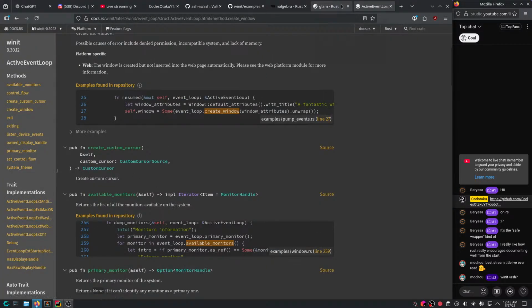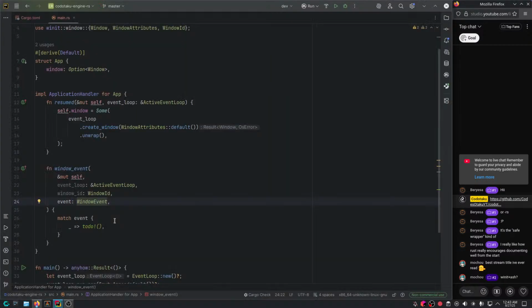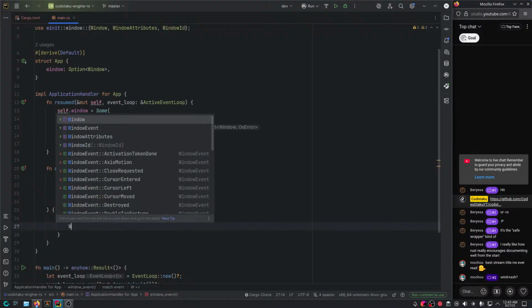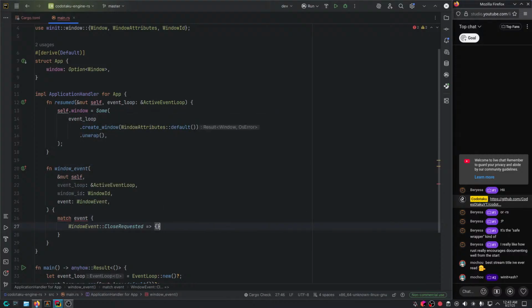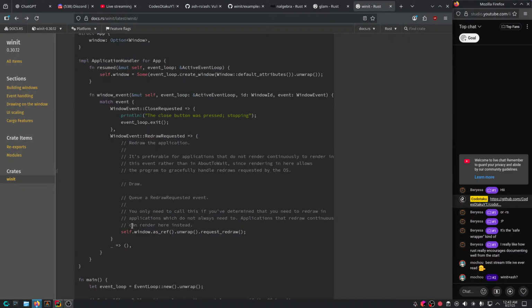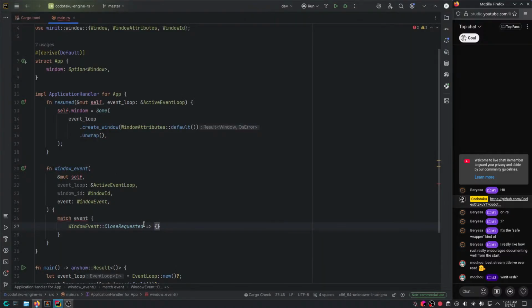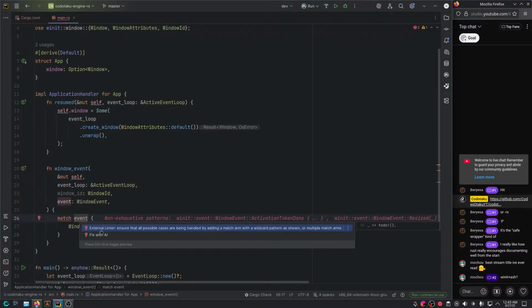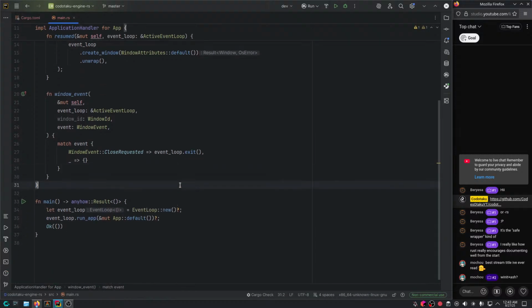Let's see the documentation. So event handling. Alright. Close requested. Cool. Window event close requested. There we go. And once we get that, what we're supposed to do. Okay, so we say event loop.exit if we want to exit. That's cool. So event loop.exit. And I guess like this, right? Yeah. Alright, that's cool. Is that it?